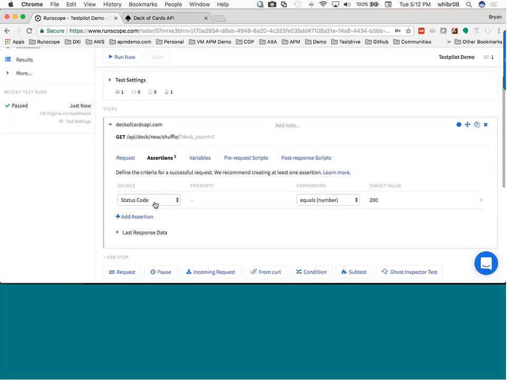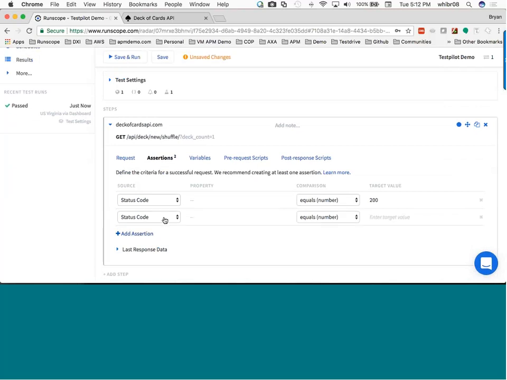Here we have the one already, which says status code equals 200. Let's make sure the performance of this API is adequate. So I will go ahead and set an assertion based on response time. And I want to make sure it's less than 3 seconds.